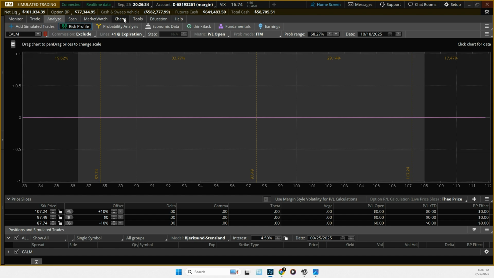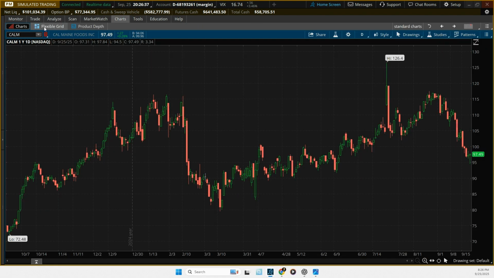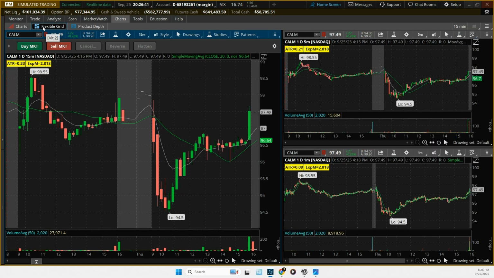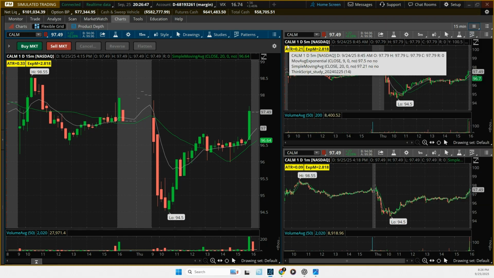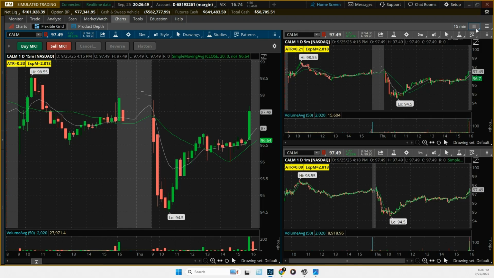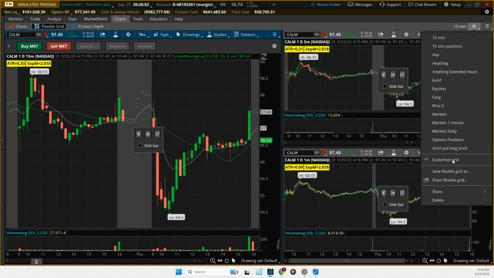That is a basic way to set up your charts here. But what about this one? Flexible grid. Normally when you come to the flexible grid, I think it's going to show one.